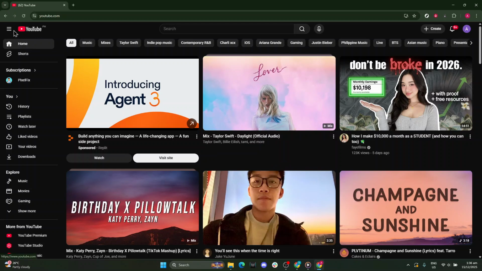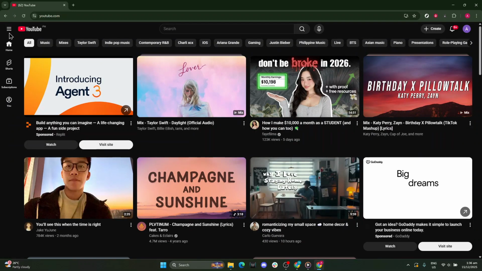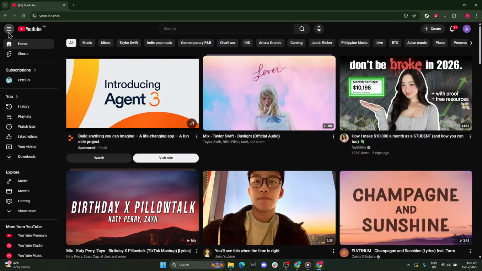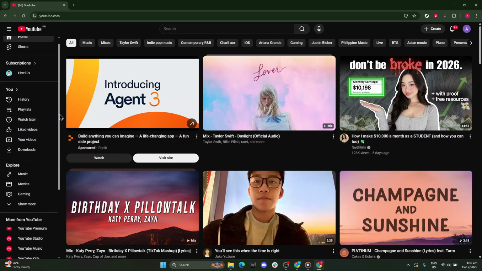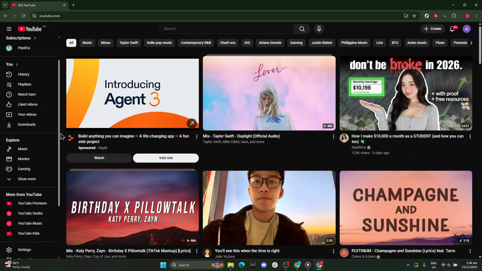First, open the app and look for the three horizontal lines icon. This is commonly called the menu or hamburger icon, and it's usually located at the top corner of the screen. On some devices, it may be on the left, on others on the right, but it always looks like three stacked lines. Tap it once to open the main navigation panel.